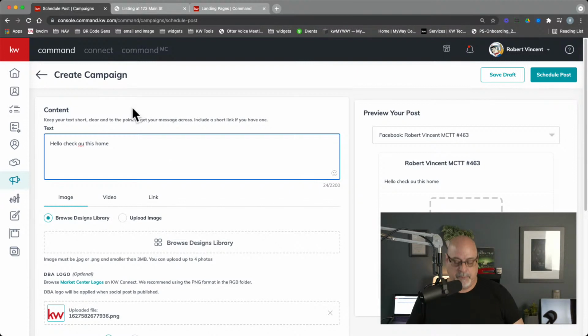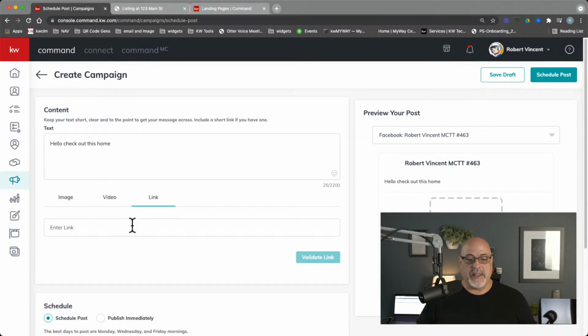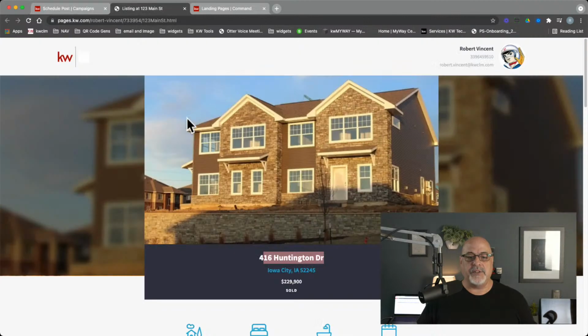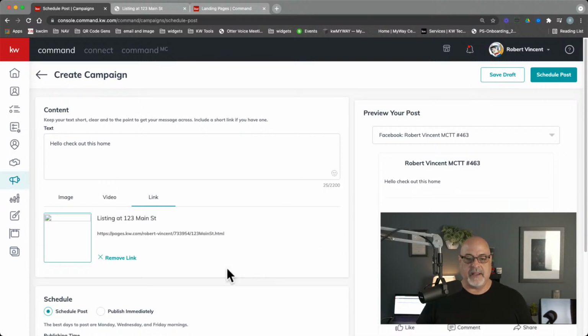And I'm going to keep it simple because I want you to see that when we come in here, we also can, in the right-hand side here, we can put an image, we can put a video, or we can put a link. And when we put the link in here, and I'm going to go back to my little listing page here, we don't have a dedicated button to add this page as a link, but we can copy the link and paste the link in here and validate that link. And look what it's doing. It's actually pulling from that site.